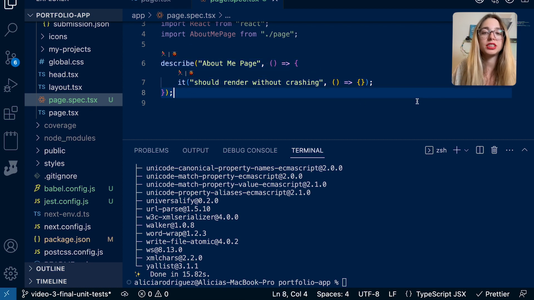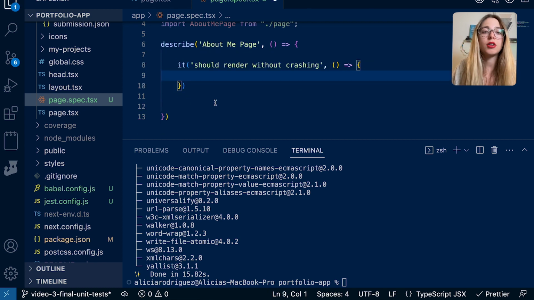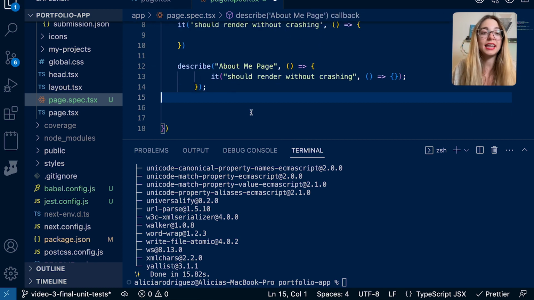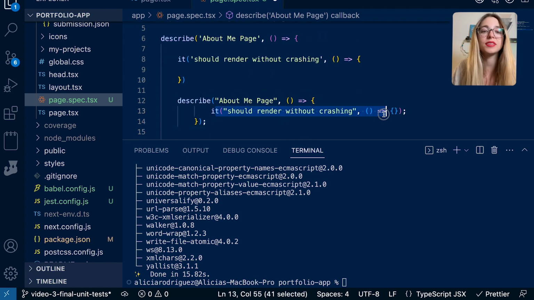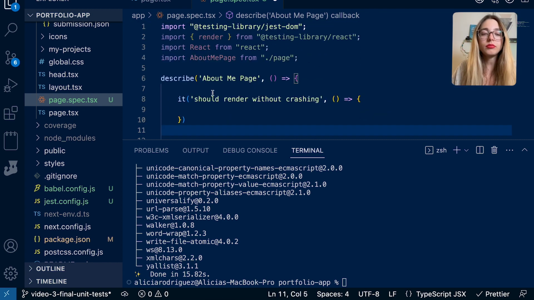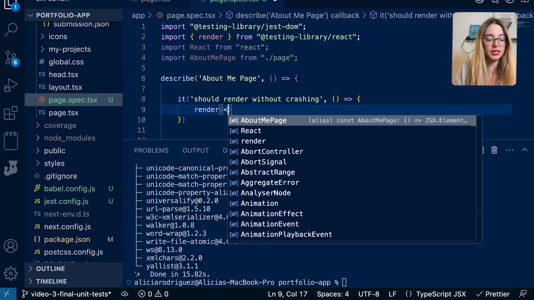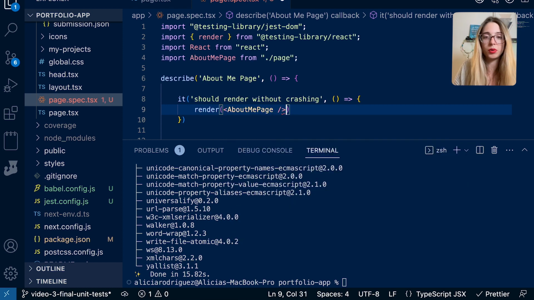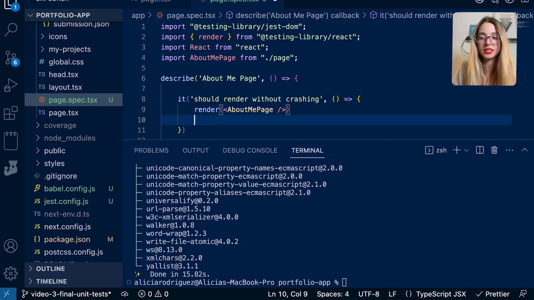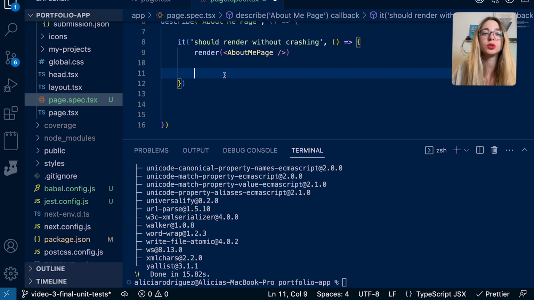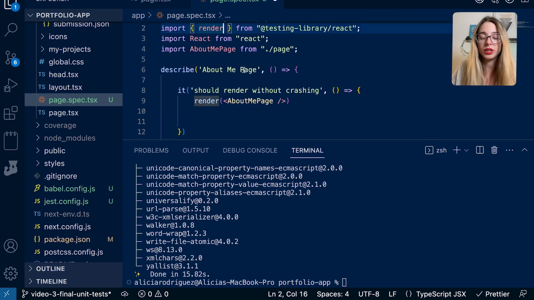So describe is a way to wrap tests. You could have a describe here and then copy this and have another describe here. Or if you have different sections in the page, you could actually have a nested describe, so describe within describe and then the it's. So here, render, and we call our component about me page. Because we are rendering the component, now we have access to the screen, which we will need to import as well.